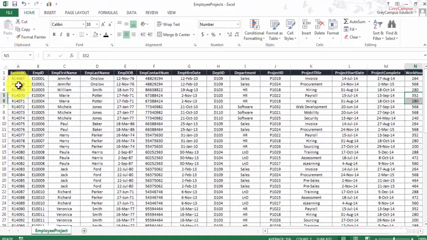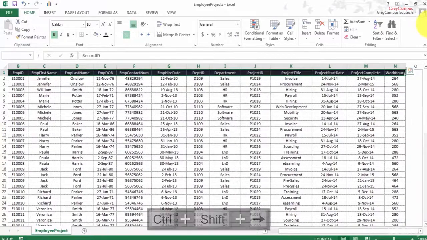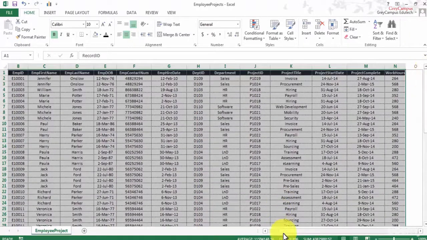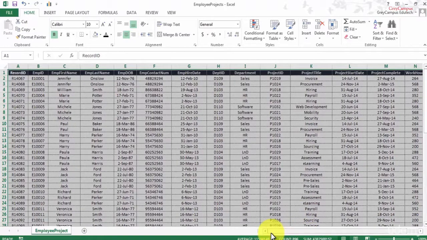First of all, we have to select the data. For instantly selecting the data, we can use keyboard shortcuts: Control and Shift, and if you press right arrow and down arrow, immediately you can see that the entire data range has been selected. So this is how it works.